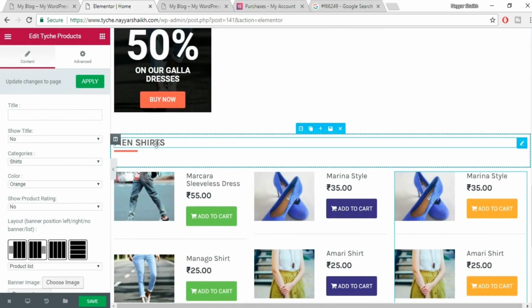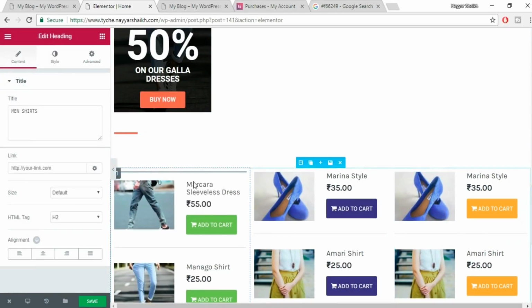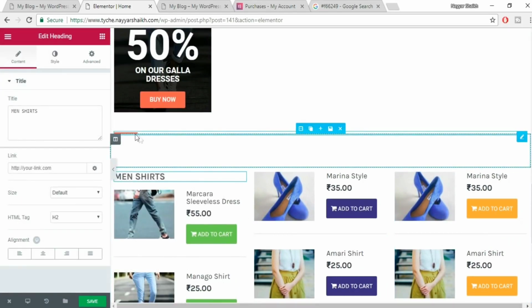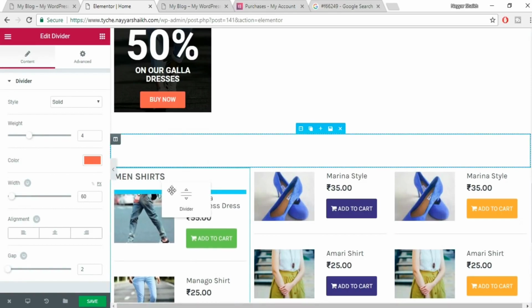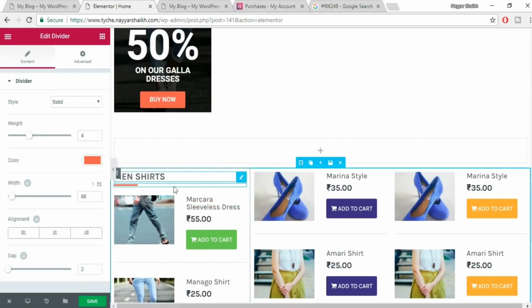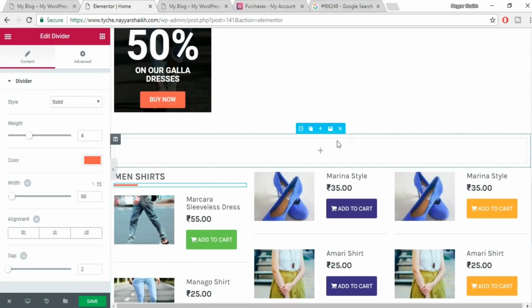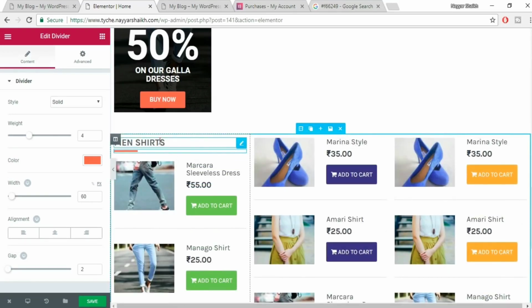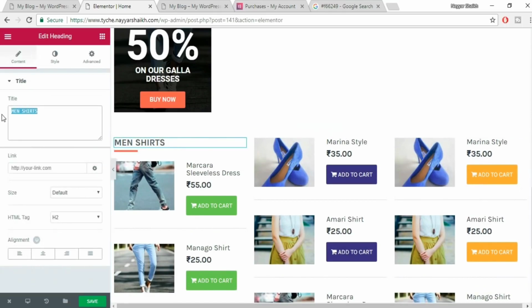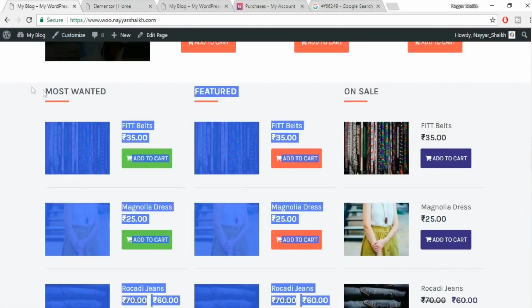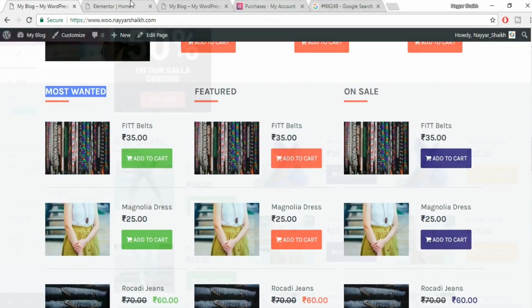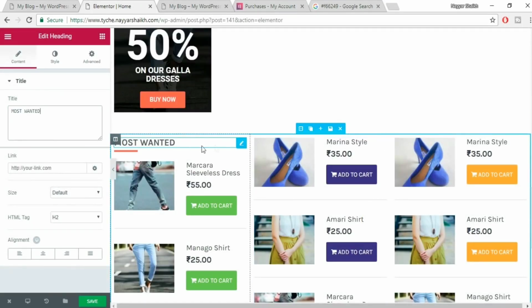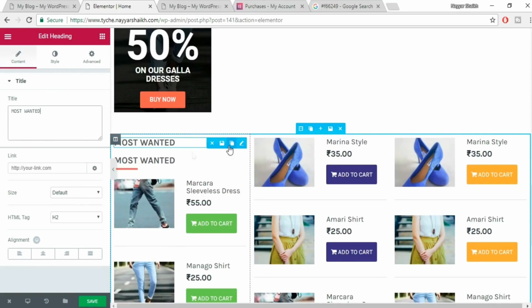Okay, now we will drag this thing over here, and we'll drag this one, the divider, below this. Okay, so this looks much better, and we'll delete this because we don't need it. We'll delete that one. Now we'll change it, instead of men's shirt, let's change this to most wanted, or whatever category you have.